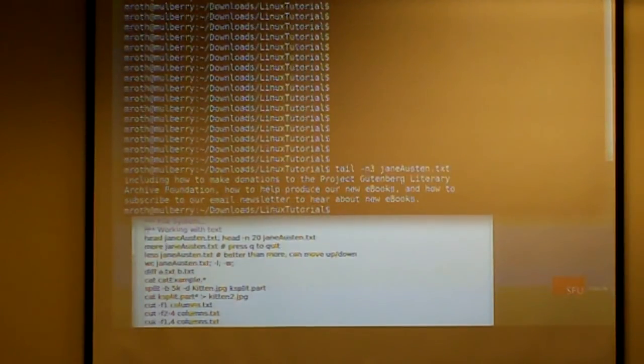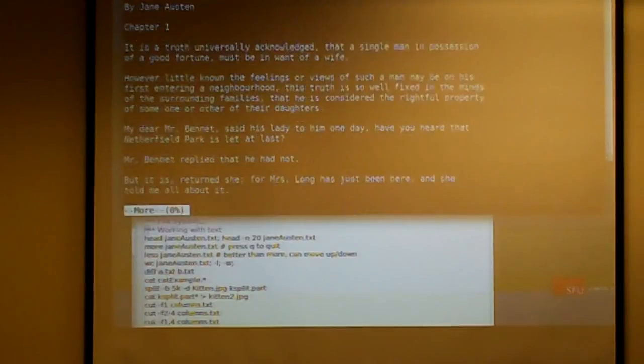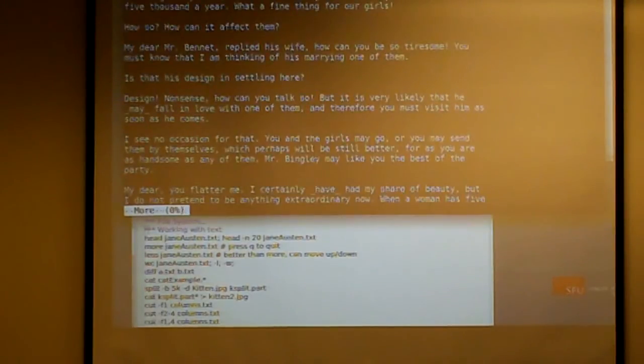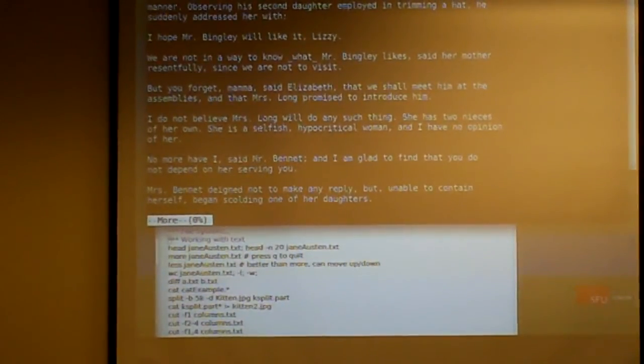Tail -n 3 gives us the last 3 lines. Okay, and then if you wanted to navigate it a bit further, you can type more janeausten.txt. What more does is it goes through the file page by page, and if you hit space, it'll take you to the next page. The problem with more is you can't go back. You can't go up, and you have to traverse page by page.